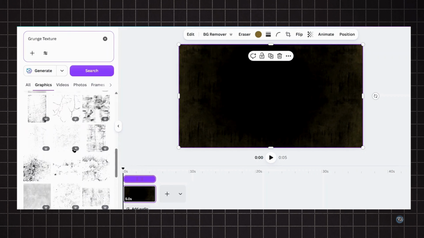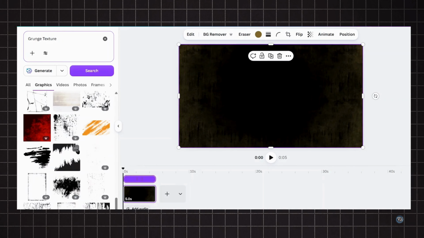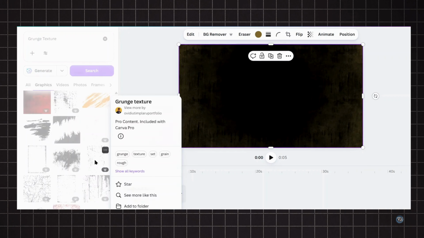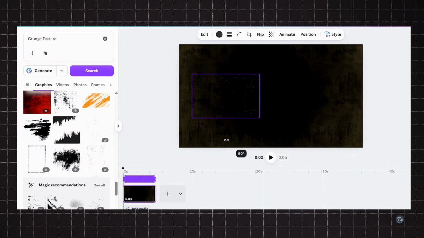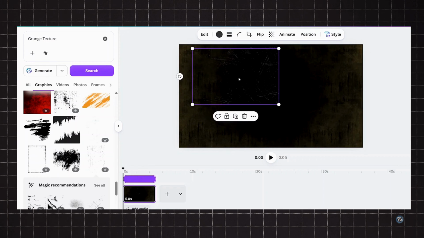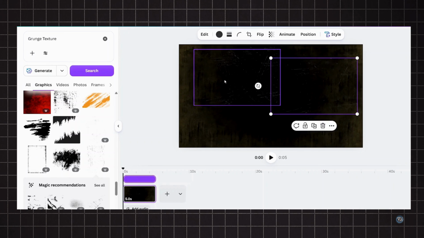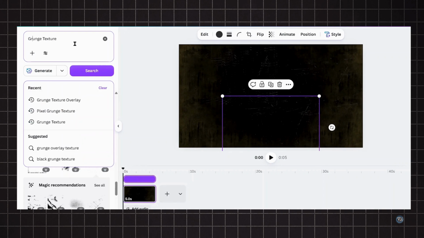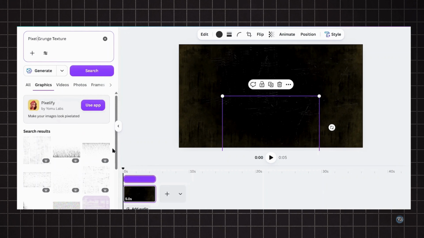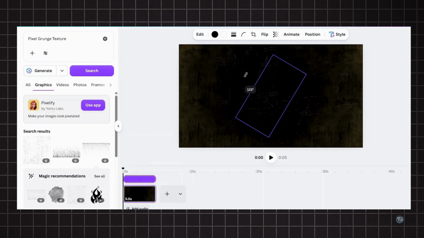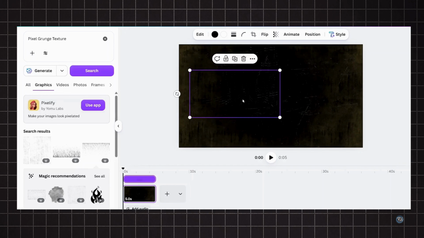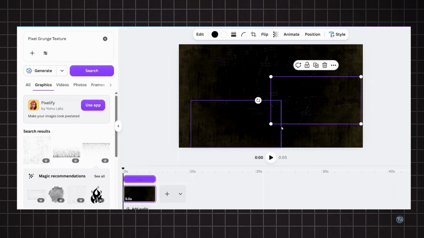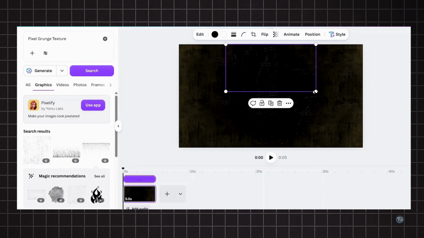Next, search for Grunge Texture. Add it to the page, duplicate it 2 more times, and arrange them across the page like this. Don't overthink the placement. A slightly imperfect layout actually helps it feel more natural. Finally, search for Pixel Grunge Texture and repeat the same process. Scatter and layer them in a way that feels organic rather than perfectly aligned.